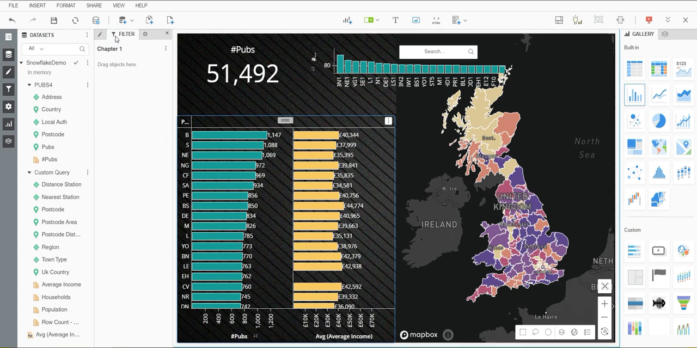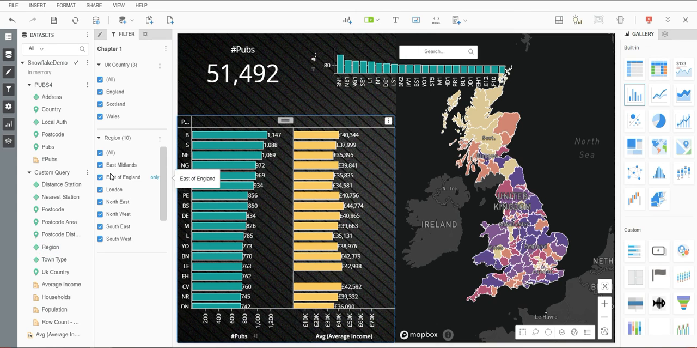Okay, so now I'm just going to add in some filters. I'm going to put the different countries as well as the different regions, which I believe in this dataset is only really to do with England.